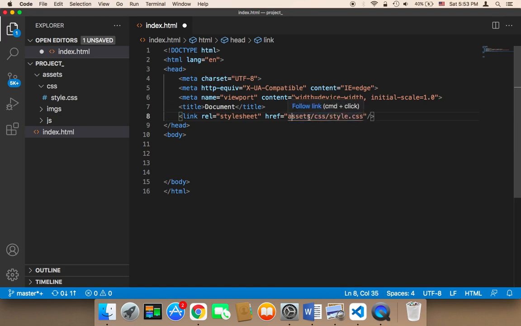Again, that's assets, css, style.css, because we are trying to access the style.css, which is inside the css, which is inside the assets. So here, make sure that this is correct: assets, css, style.css. Now the css file has been imported here in the index, and whenever we have css code in the style.css, we will be able to use it here in the index.html.